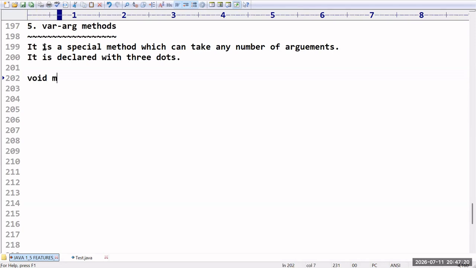Assume I am taking some method, and I want to take an integer argument. Then int followed by 3 dots and then x. What is the meaning of this? This method can take how many arguments? Any number of arguments. Even 1 lakh you can pass. It will accept.